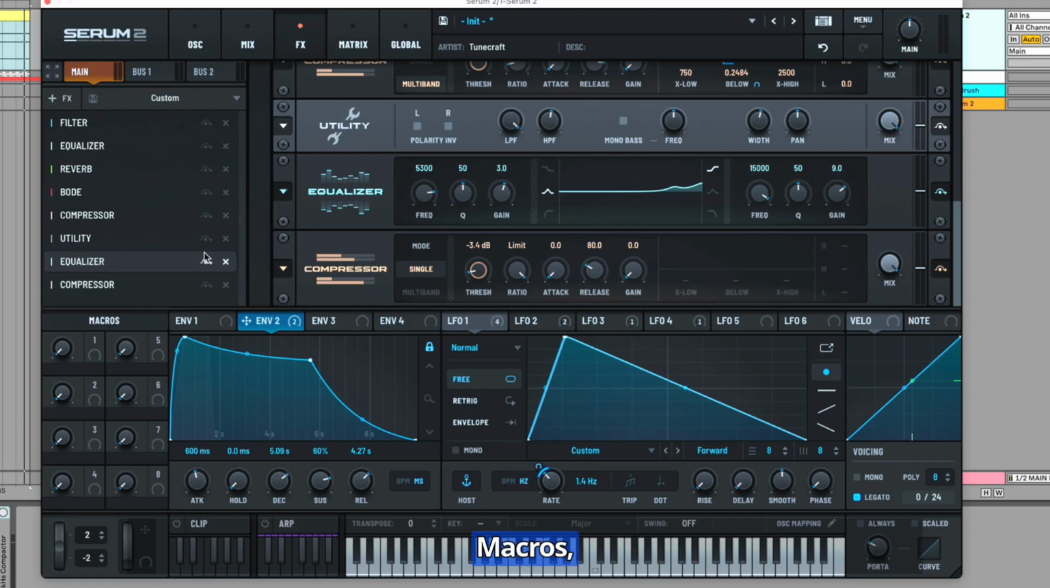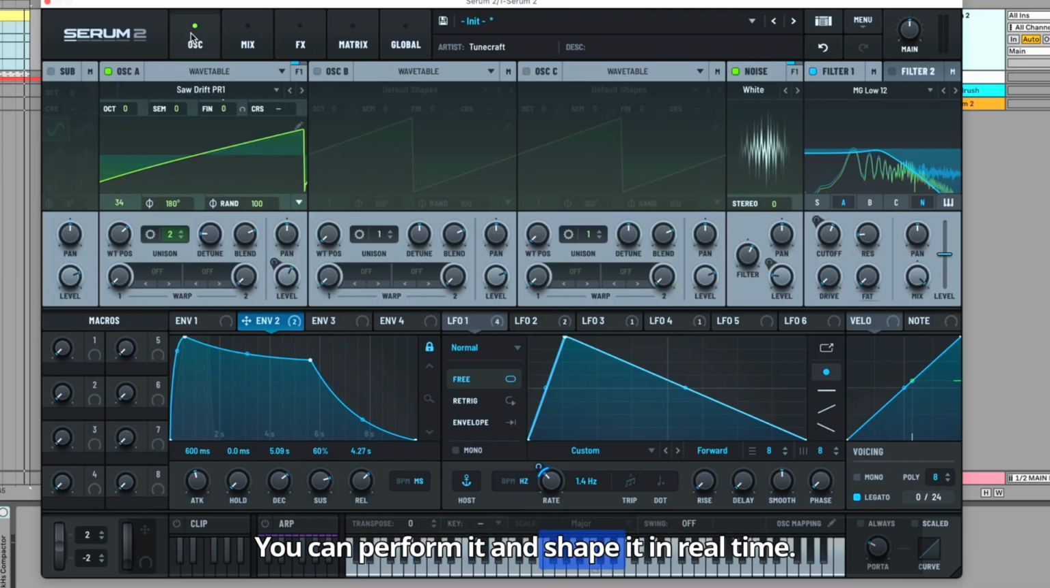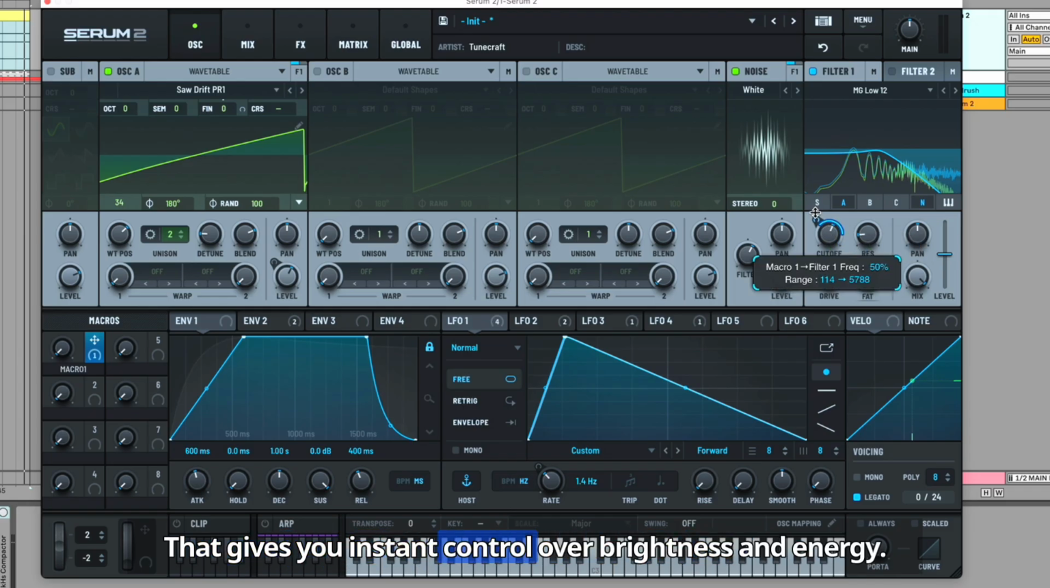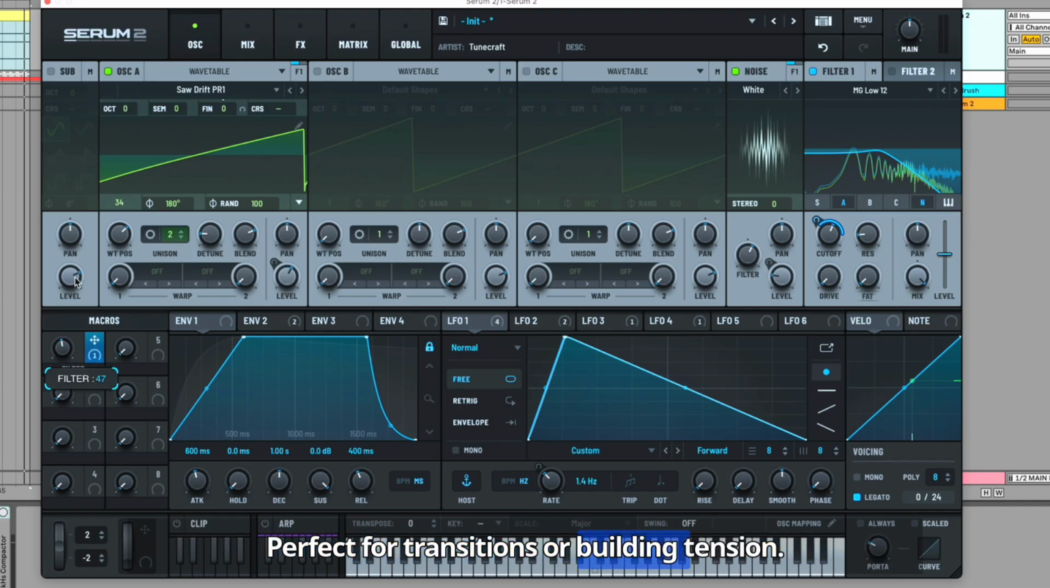Next, macros. This is where the patch becomes playable. You can perform it and shape it in real time. Assign macro 1 to the main filter cutoff. Make it bipolar with about 50% range. That gives you instant control over brightness and energy. Perfect for transitions or building tension.